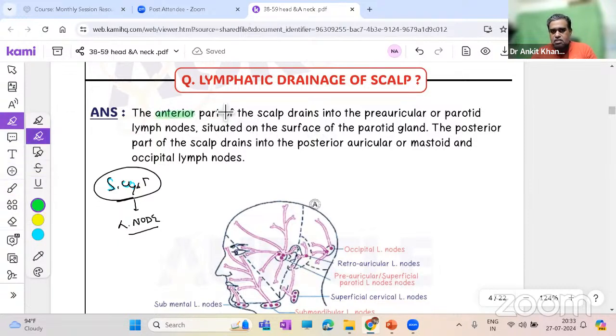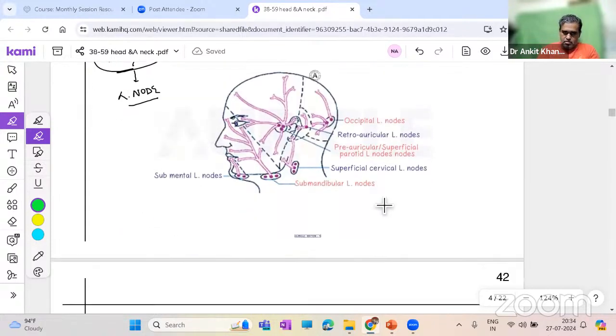For the anterior part of the scalp, look for the preauricular and parotid lymph nodes. If there's more of this infection in this part, feel the lymph nodes over here. For the posterior part of the scalp, feel for the lymph nodes in the postauricular or mastoid region. Look for the lymph nodes over here. That is the only point for the lymph nodes.